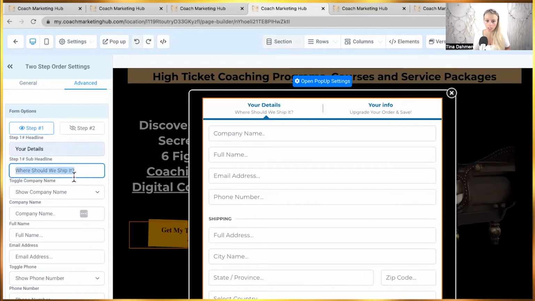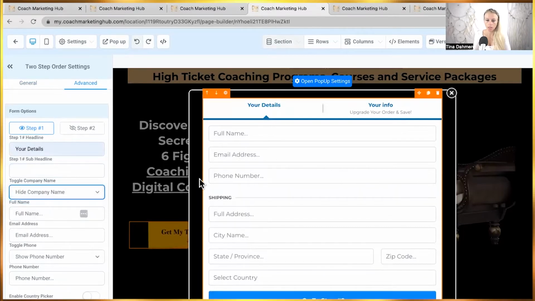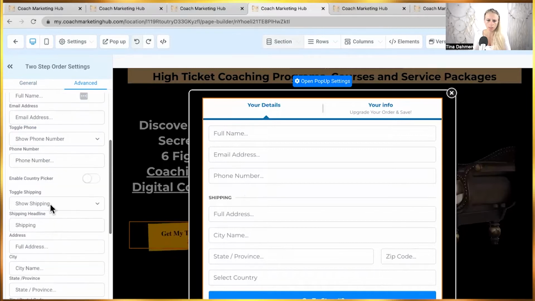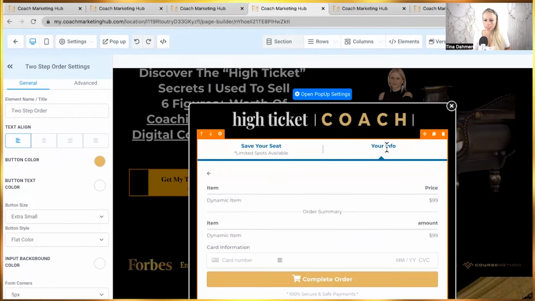We don't need the subheadline. Just delete that. We do not need them to show the company name, so that reduces the fields they see here, which means the conversion rate increases again. And then the shipping, we don't need that either. So hide shipping here on the left. And then on the second step, you would go to advanced again.